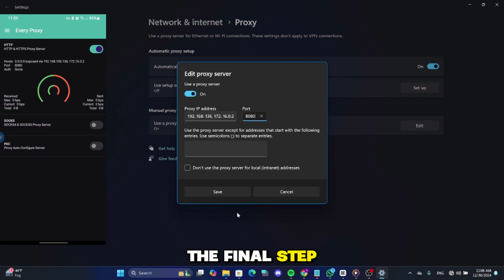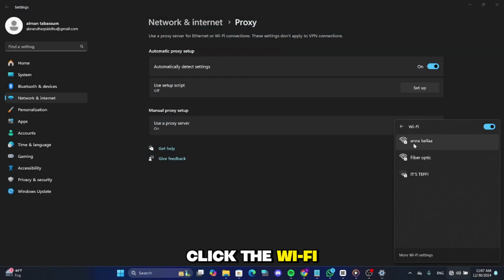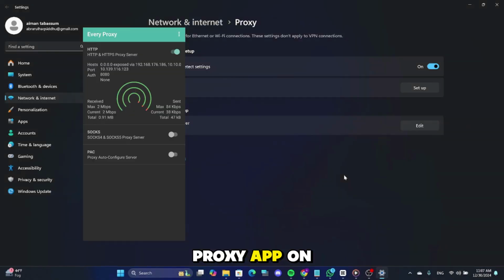The final step is to connect your PC to your phone's internet. Click the Wi-Fi icon in the system tray. Find your phone's hotspot network from the list and connect to it using the password you set. Once your PC is connected to the hotspot, check the EveryProxy app on your phone. It should now show that the connection is active. Your PC's internet traffic is now being routed through your phone's secure VPN connection. And that's it! You have successfully shared your phone's VPN connection with your PC.